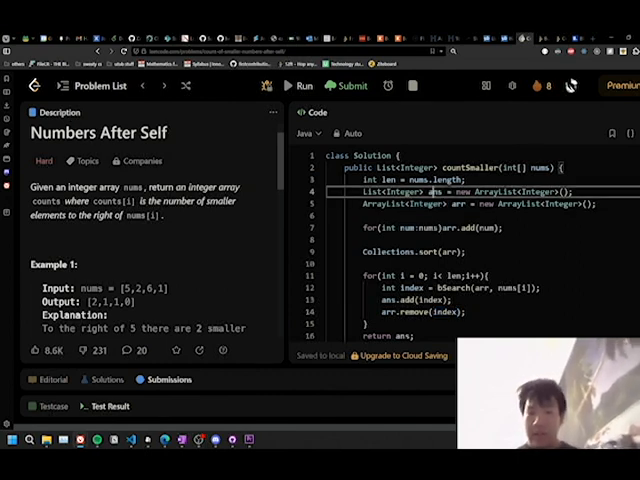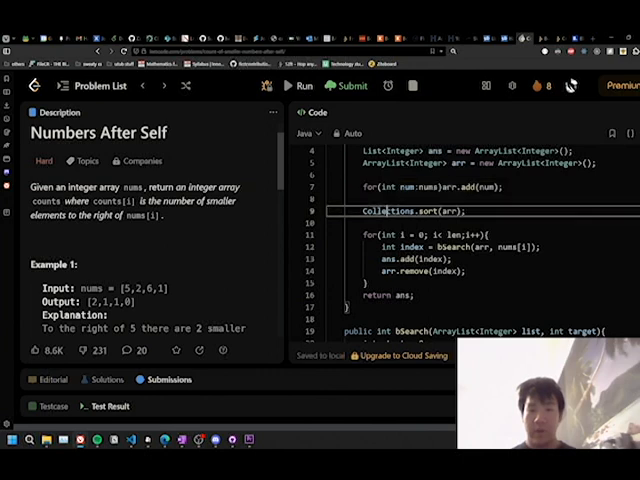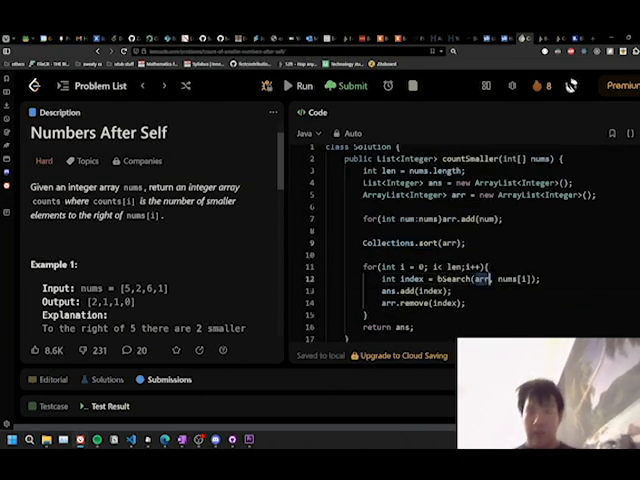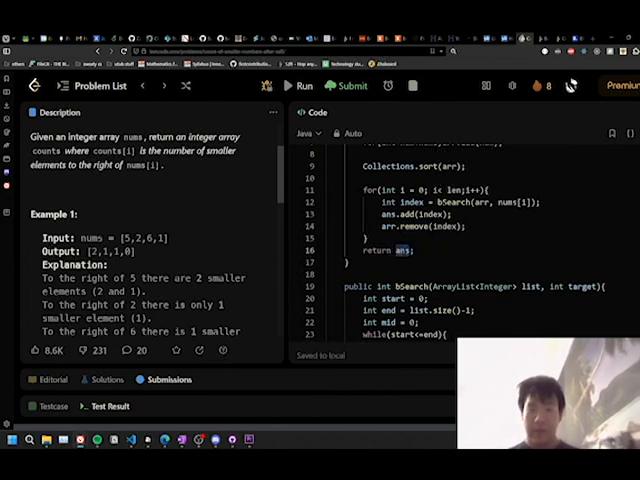Here's the code implementation. There's the given integer array, the answer integer array, and this is the sorted array. And what we do is we do a for each loop, and we add it to the sorted array. We sort, and we run a binary search on the array to nums of index I. So we would go 5, 2, 6, 1. And we add the index, as well as remove it from the sorted array. And return answer. And yeah, that's the solution for this problem.